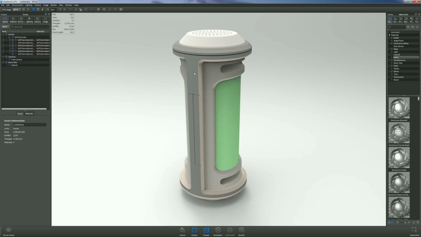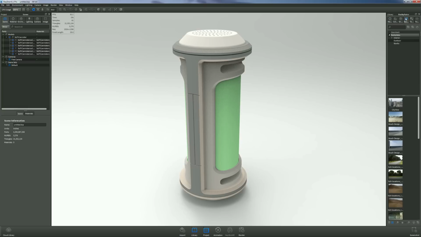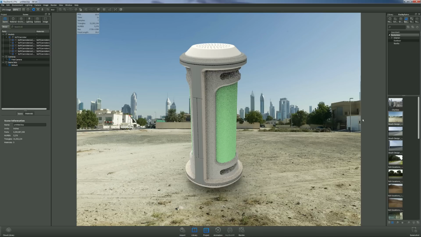The first thing I like to do when importing geometry is I like to apply a backplate. A backplate is simply a background image. It does not affect lighting or anything else like that.